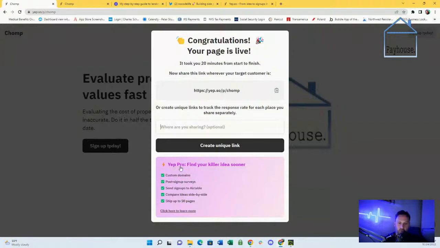If I purchase up into the Yep Pro, I can buy a custom domain, post sign up surveys, send signups to Airtable, compare ideas side by side. So I guess you can use Airtable as kind of a back end. Ship up to 50 pages. Jesus, that's a lot.